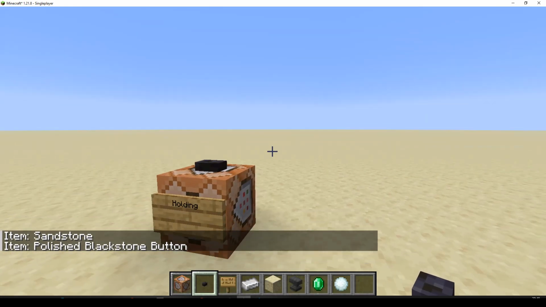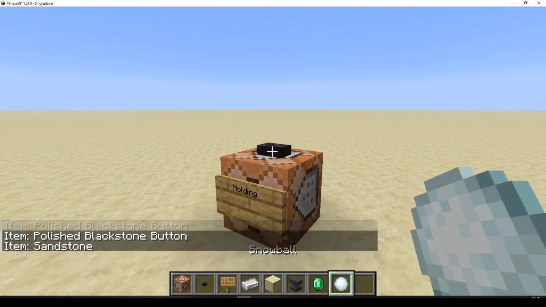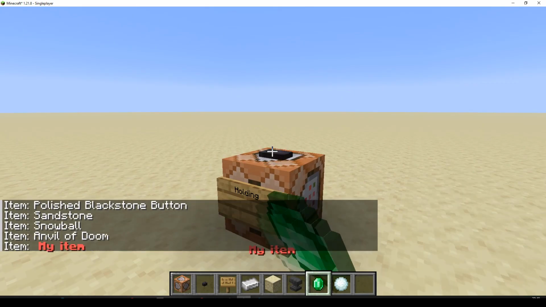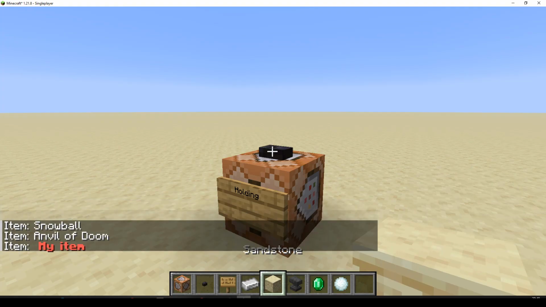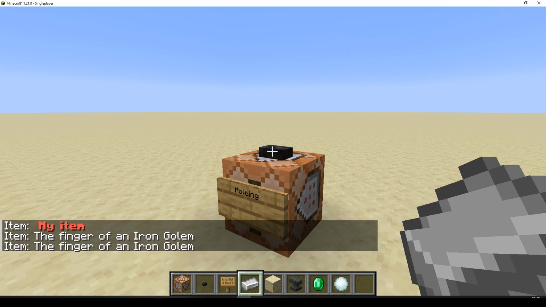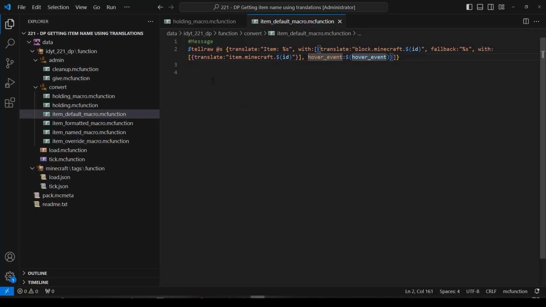Cool. So we have our different items. We have a default block, we have a default item, we have a renamed item, we have an item which is formatted, and we have an item where we've specified something we want to say instead. We've specified our own thing. There we go. The finger of an iron golem. If you were using a resource pack, you could probably do this a bit better. We may be able to have an extra fallback in here. Maybe this is just me. We're basically finished. It all works. This is just me bimbling.